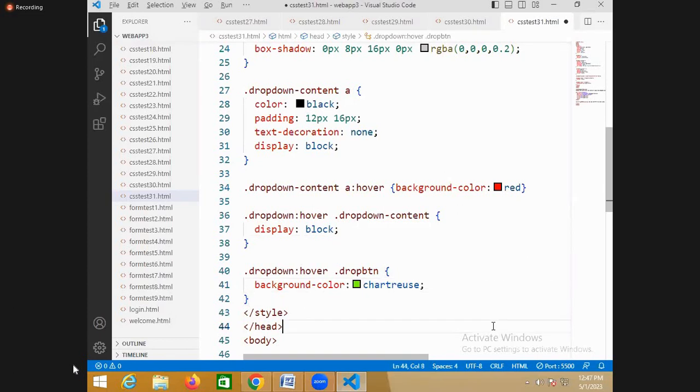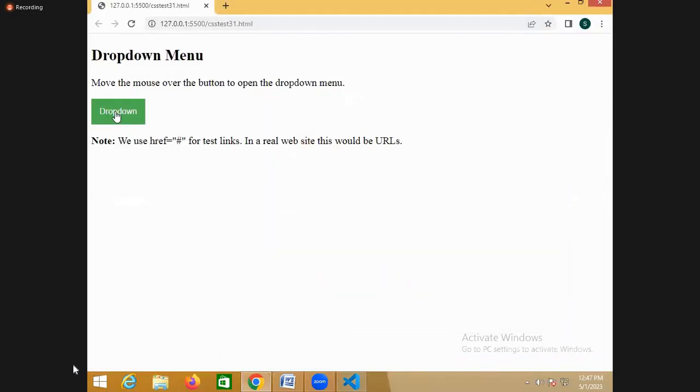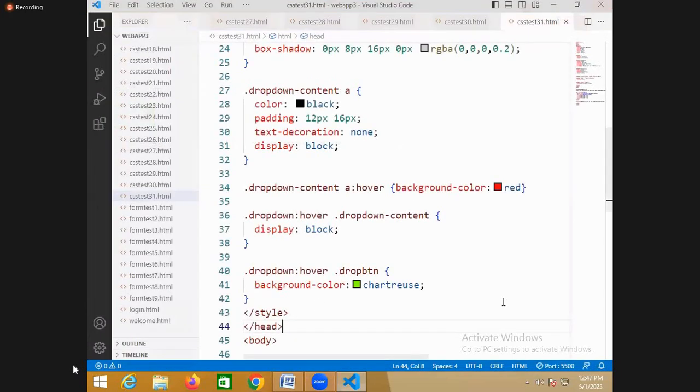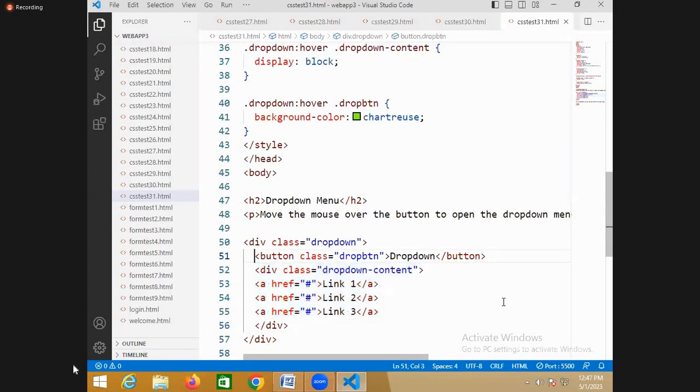Now when you move over the button, is the color changed or not? Yes. Not the same color, but some other color is taken, right? So these are the styles which you applied. But by default, the drop down content is a child of which one? Drop down. Okay.